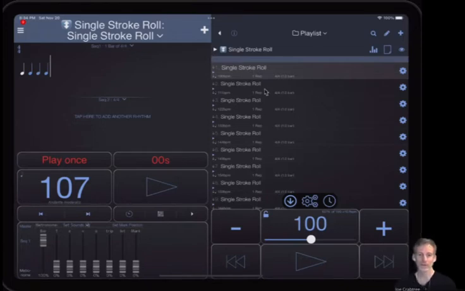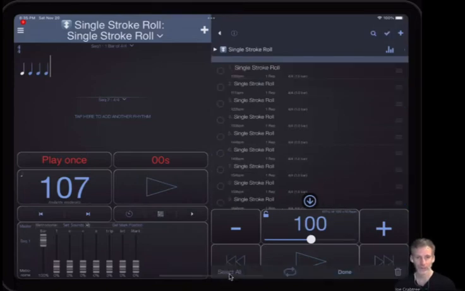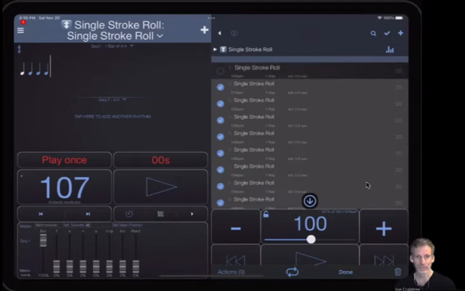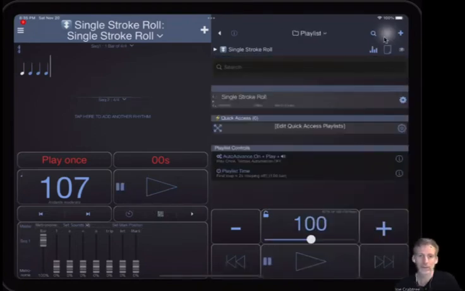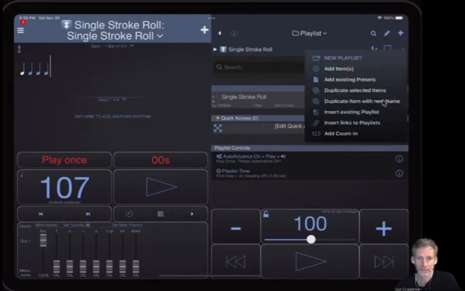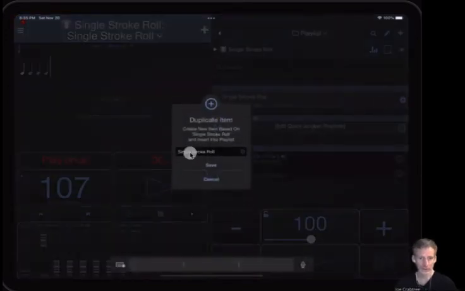But if you wanted to do something like this, where you had different tempo changes when you got to faster tempos, then you need a manual playlist. So let's look at the quickest way to set that up. I'm going to delete everything apart from that first one. And then I'm going to duplicate this with a new name and call it double stroke roll.